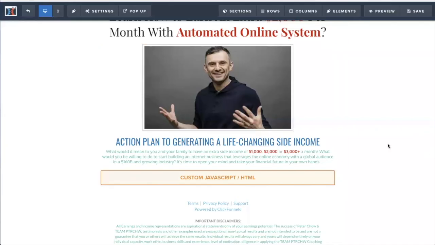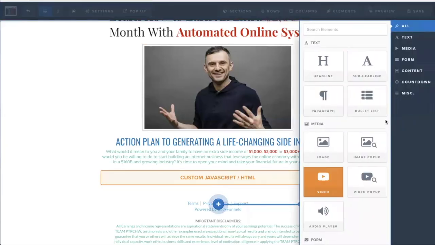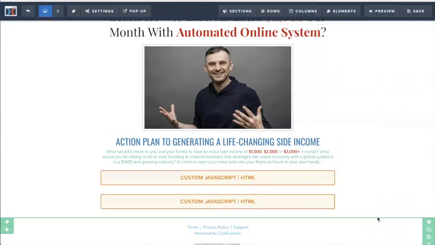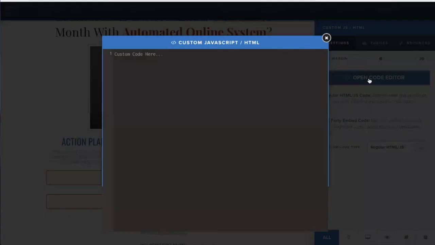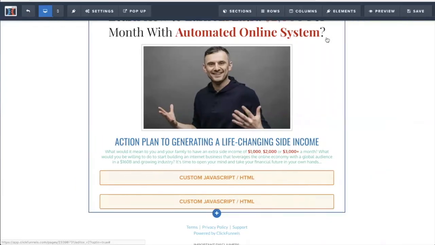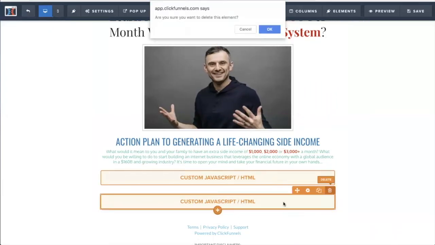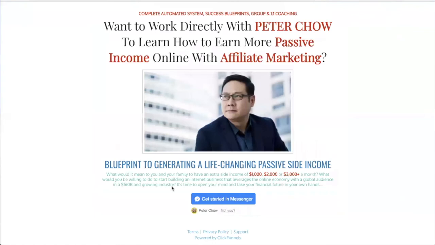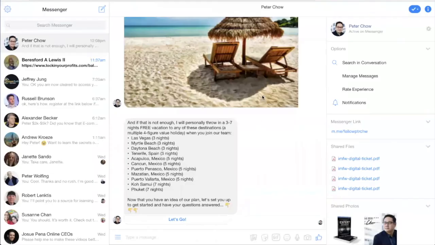Next is grab this piece of code and come back to your funnel. Imagine that you haven't integrated this yet, so you need to add an element, and the element is, go all the way to the bottom, HTML, custom JavaScript HTML. Click on that, open the code editor, and paste the snippets in here, and you are done. Let me just remove this because I already have it up here. Then you are done, save. The only thing left for you to do is, of course, preview it, click on it, and go through the process, making sure that you are actually receiving all the messages that you have set up.